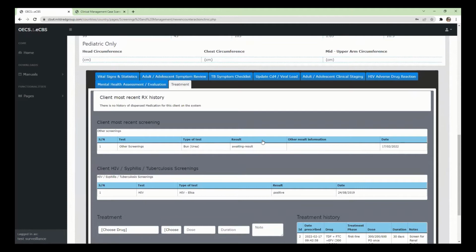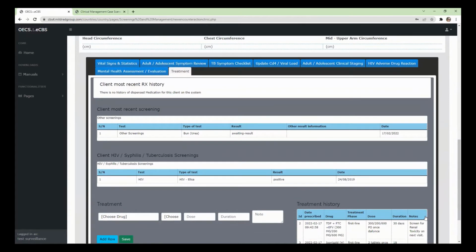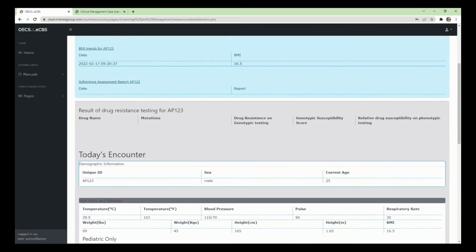Whenever a drug is prescribed for the client, regardless of whether you are the one who prescribed it or not, you see the history of the drugs that the client is currently taking and the history of medication pickup, regardless of where the medication was prescribed or what it is for, so that when you prescribe, you'll take note of drug-drug interactions and all that. So we'll go back to that.